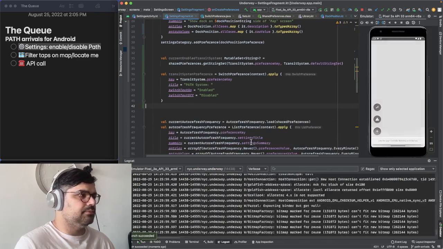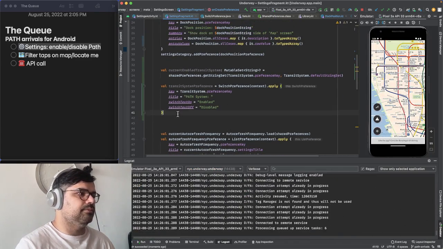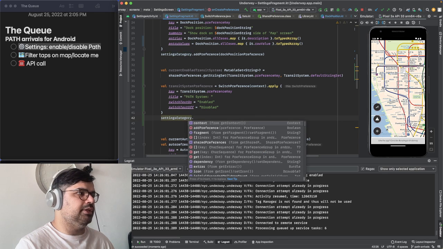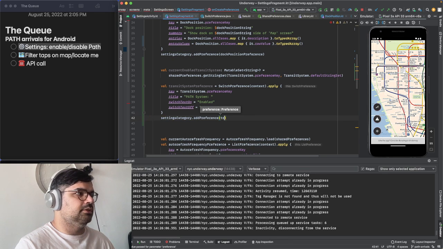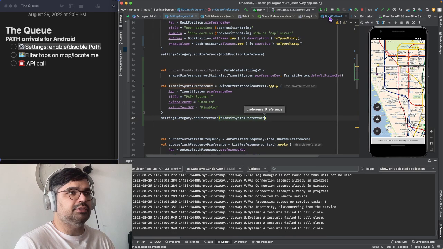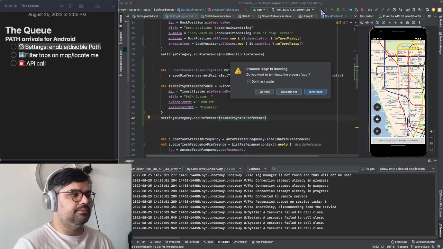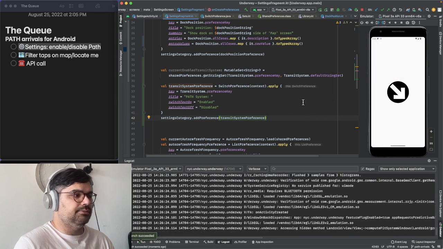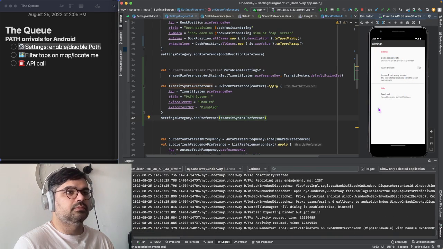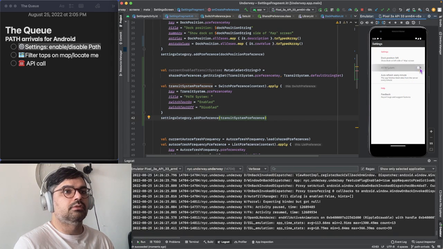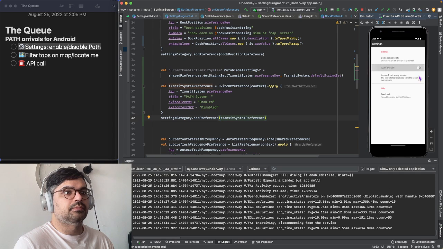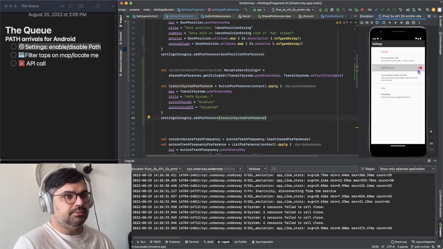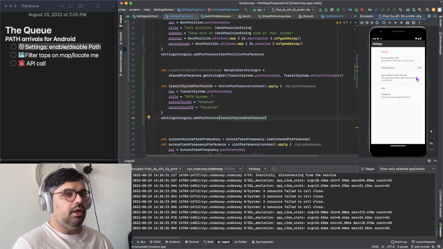Settings category dot add preference, transit systems preference. Yes. That'll do.